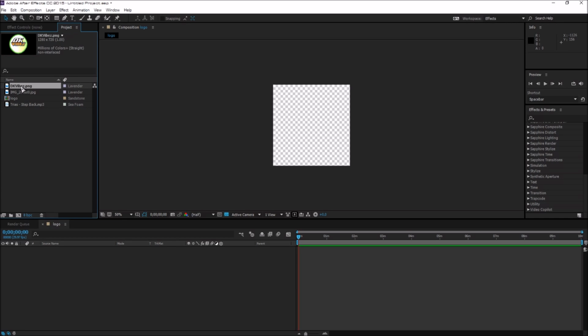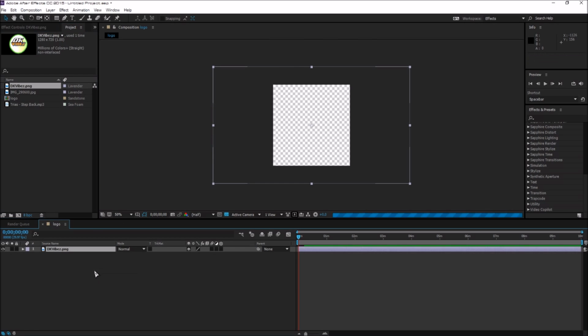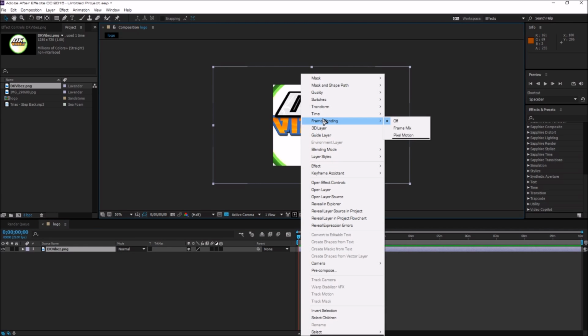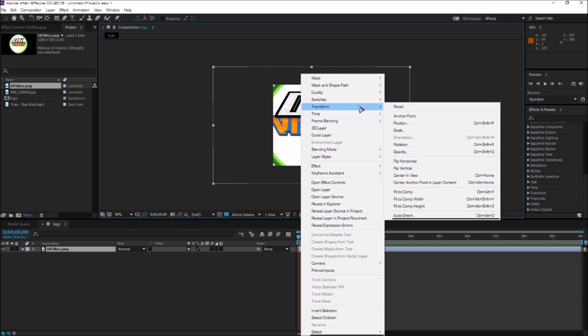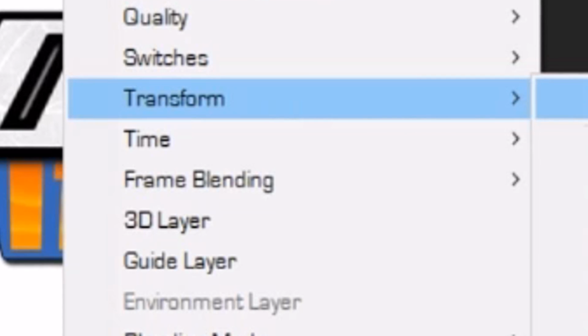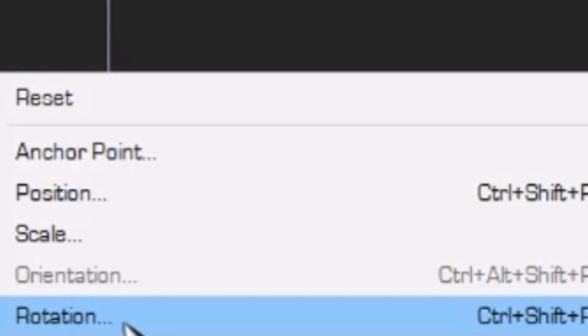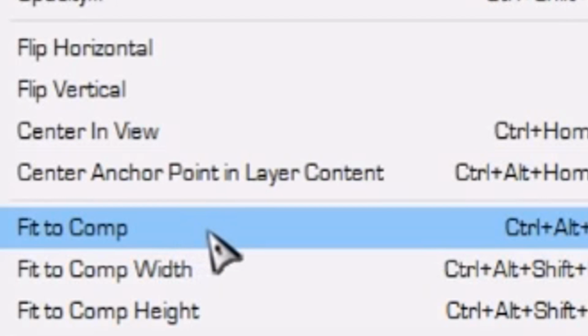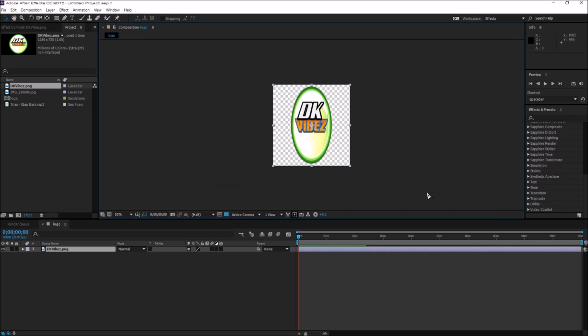And then just go to your logo, and then just plop it right down in there, so you're going to have it all set to go. So right click on the actual logo, and then you're going to see this thing where it says transform. Hover over there, and then you're going to have all these options right here. And now go down to where it says fit to comp, and then press there, and then you can angle it in any way you want.